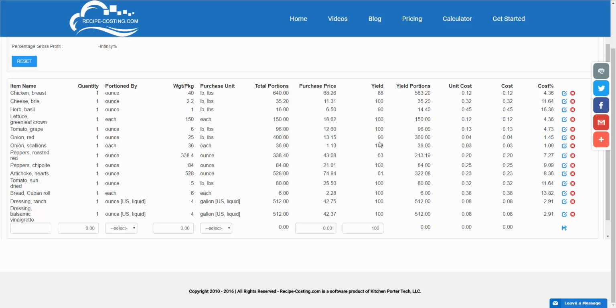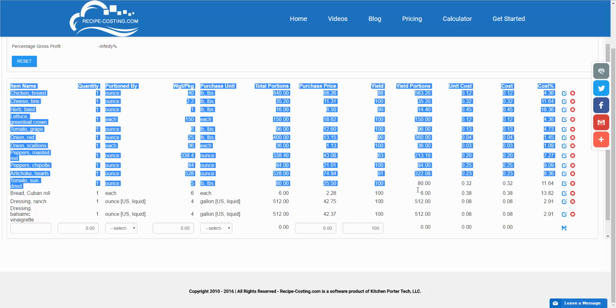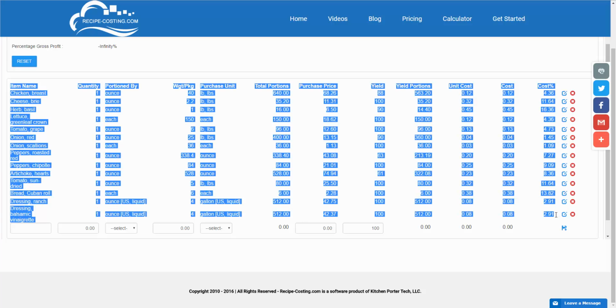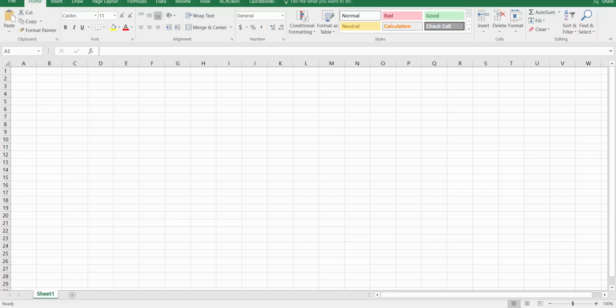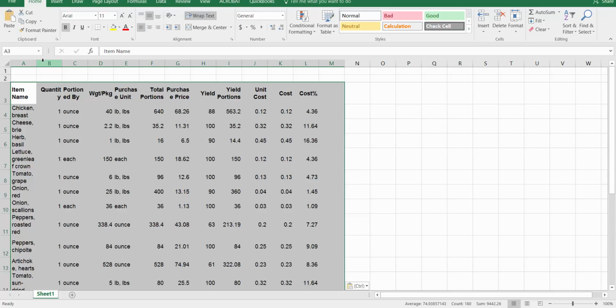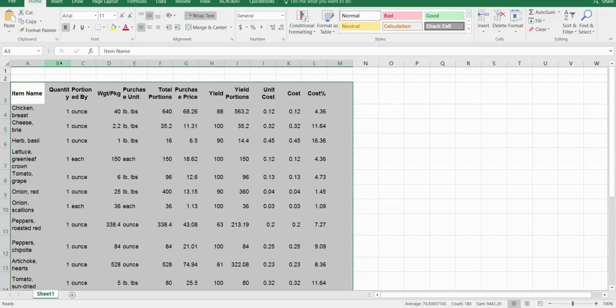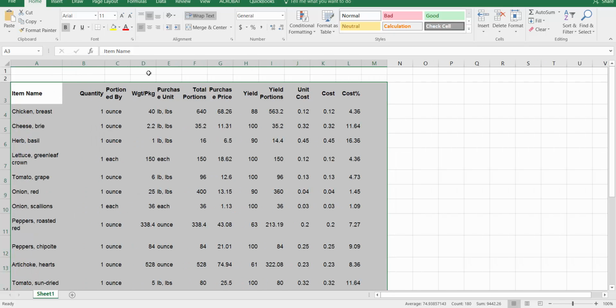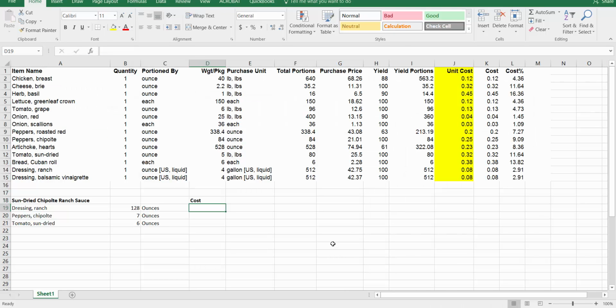Now the next step is to copy this and to paste it into our Excel sheet. Let's start by highlighting the items we need from item name all the way to the final price, $2.91. Hold down your control key, hit C for copy. When you open Excel, hold down your control key, hit the letter V for pasting. And then you can format this Excel sheet any way you want. In my case, I'm just going to jump ahead to save some video time.